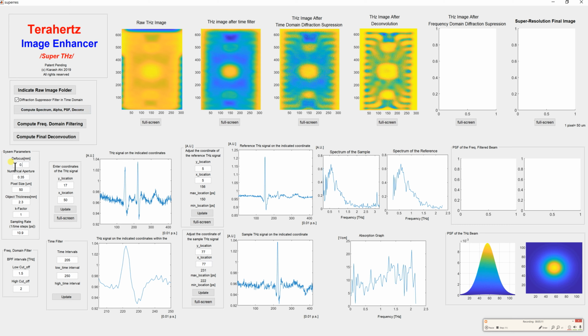So I'm gonna go back to 0.1, and as you see we have the best image here. So I had done a good job on aligning my system and putting my sample on the focal plane. Maybe even it's exactly on focal plane. Let's see. Yes.